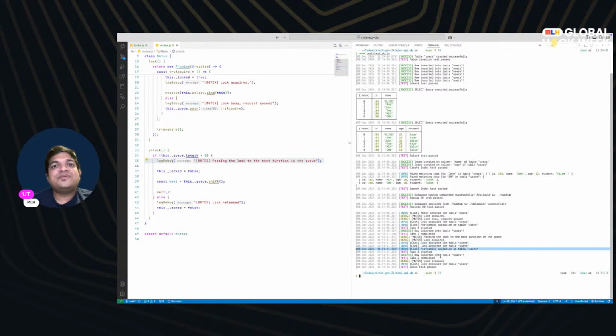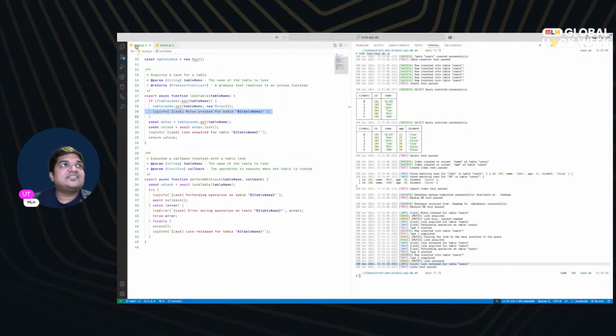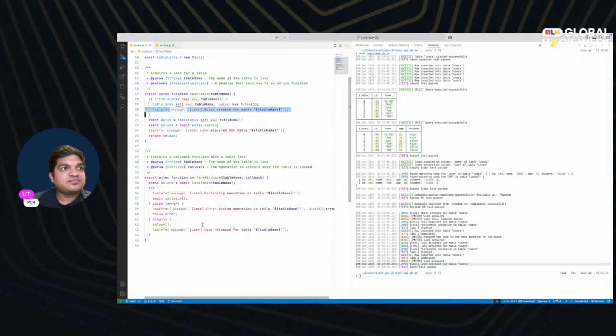Then the second operation happens. The row gets inserted into the table users, task two is completed, and the lock is released from the mutex side. The mutex says there's no other operation in the queue, so I'm releasing the lock. In locks.js, inside that there is this unlock, the finally block, which is what's being called here, and it releases the locks for the whole of the table users as well. That's how we end up with lock passing.